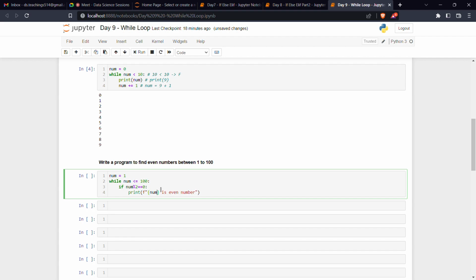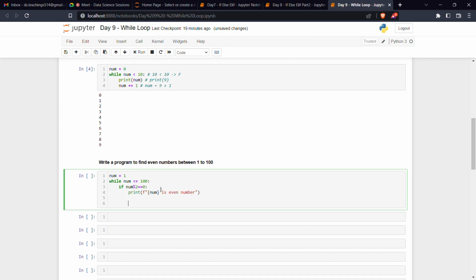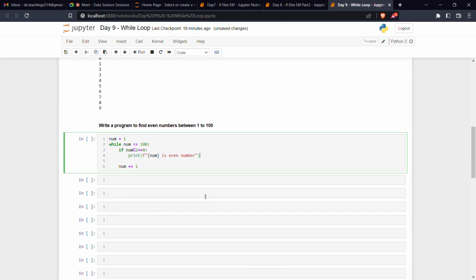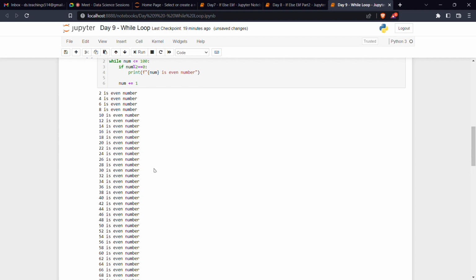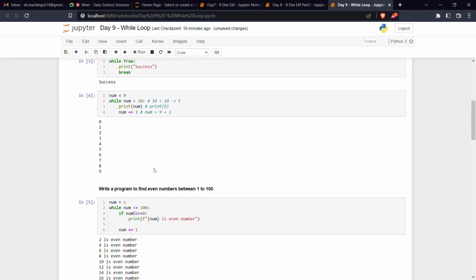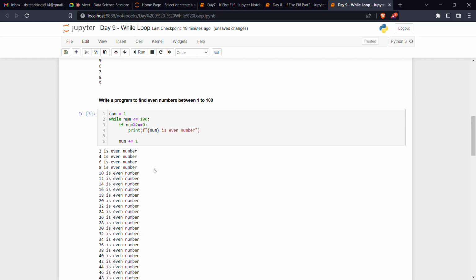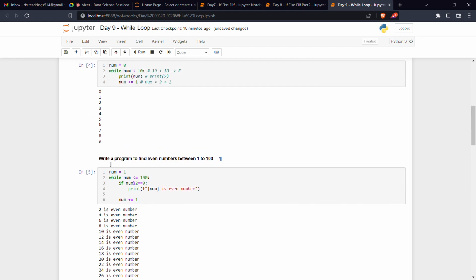So this will be the number, and then at last we shouldn't forget to increment number += 1. Okay, same kind of code like above, but I'm just adding a small piece of logic for our criteria matching. So simply execute it. I'm getting all these numbers: 2, 4, 6, 8, 10, 12, 14, 16, all that. So, write a program to find even numbers between 1 to 100.